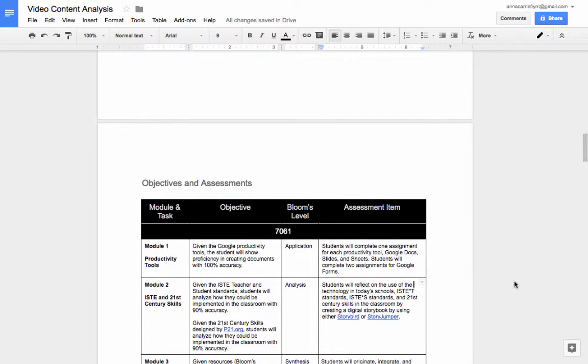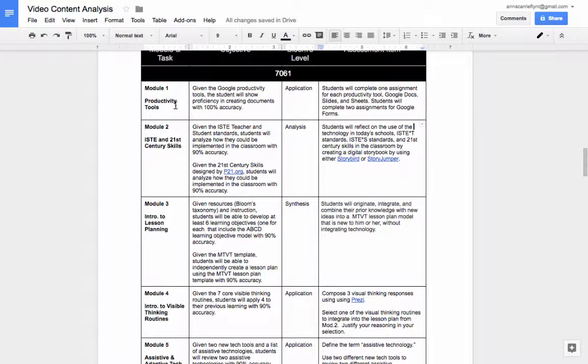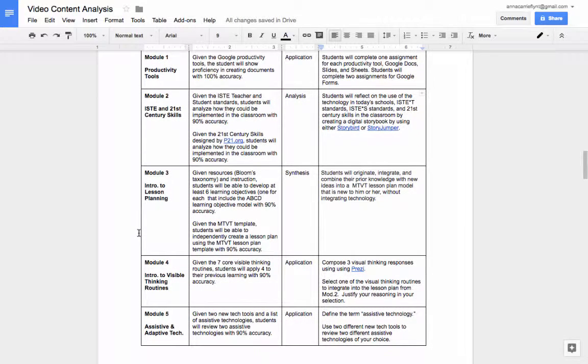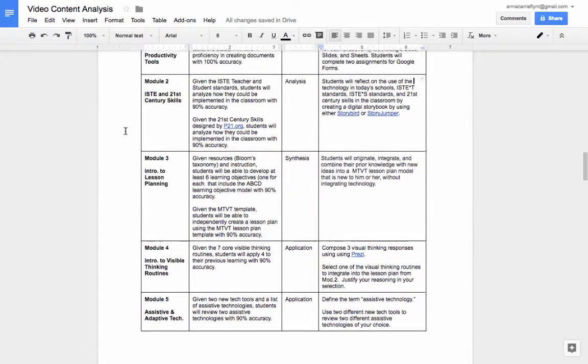So we've laid it out in this table, each module. The 7061 has the most diverse group of learners. So when we say productivity tools, those are the basic Google suite of tools. We are just going to touch on these topics in each of them, except for lesson planning that goes into a bit more detail, and then eventually down to module six, which will be actually integrating the technology in with the lesson plan and the visual thinking and the stuff.